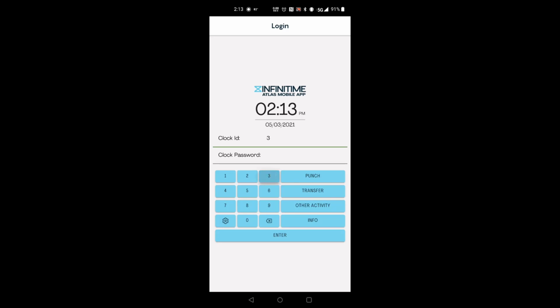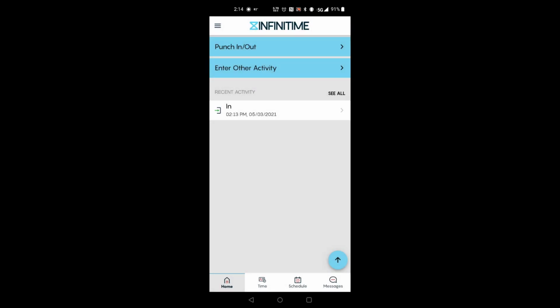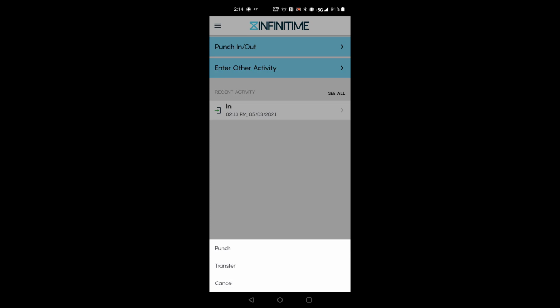The employees can also enter their clock ID and clock password and use the info button to log into the mobile app and be able to use the self-service features available within the mobile app. Now, this includes punching in and punching out, and that can allow them to also use the transfer button if they need to change their job, task, or department. So they can select that option. It'll give them an option of punch, creating a regular punch, transfer, allowing them to switch their labor levels, or cancel to cancel that.